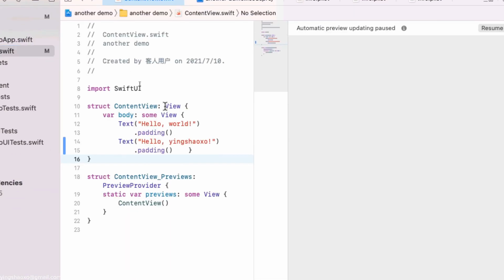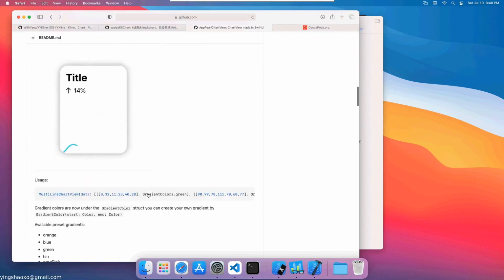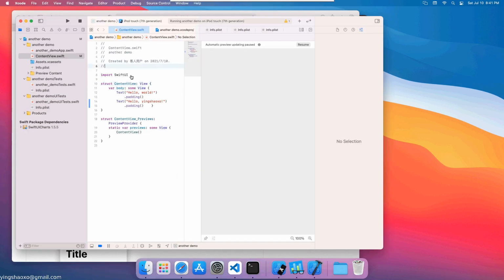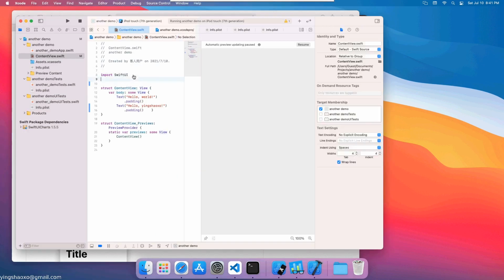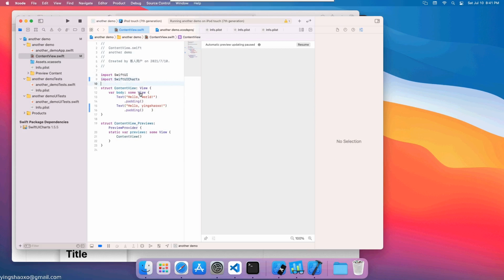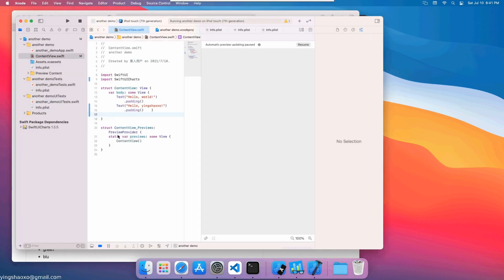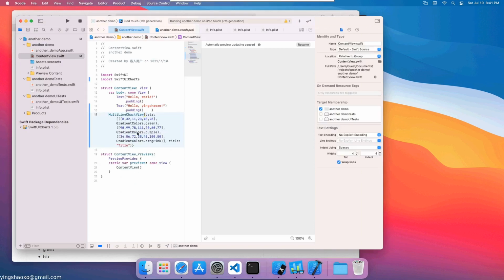Let's see what we want to do. We want to try to use this package. So first we need to import this package, right? We're gonna go to Xcode and say import SwiftUICharts. Alright, after that, I just copy this line of code and go to Xcode. We're gonna copy it here. Oh, sorry, paste it here. Try again.